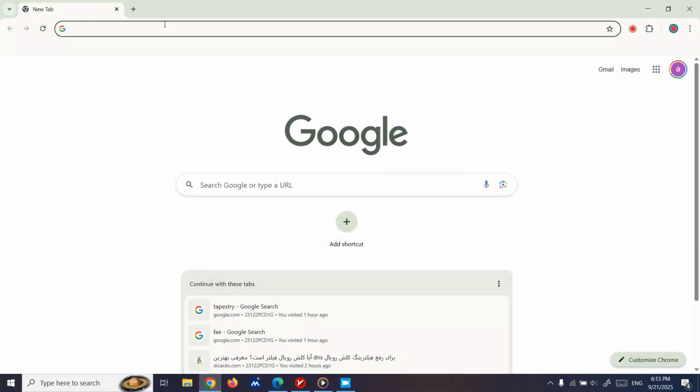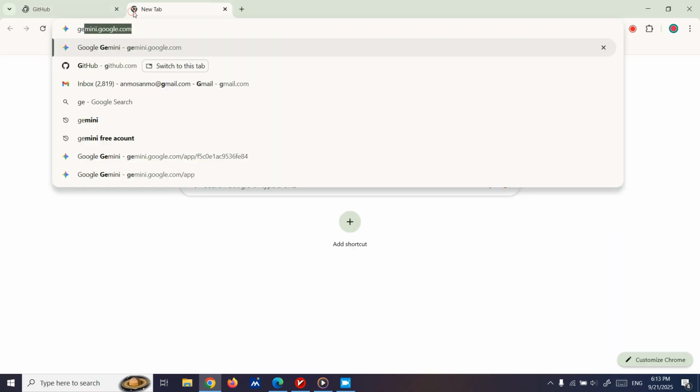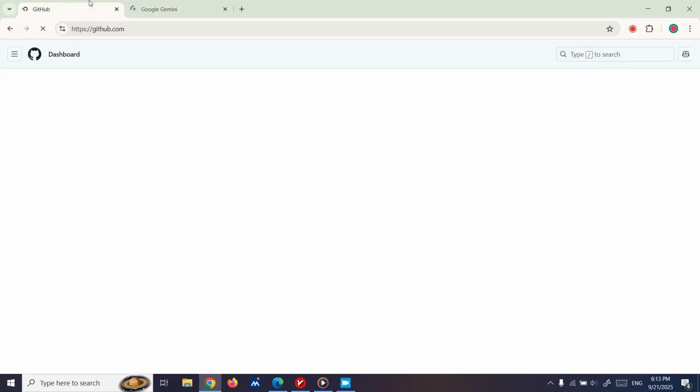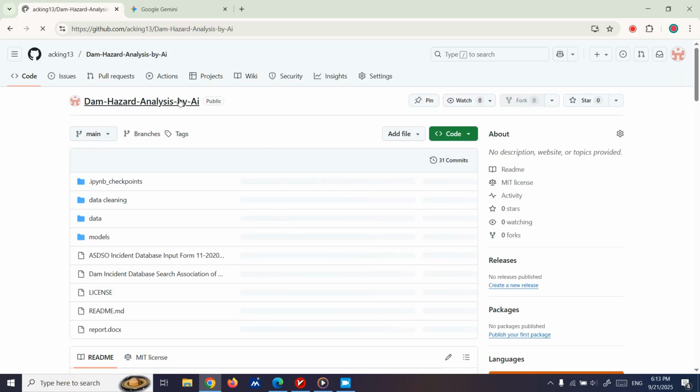Hi everyone, let's start. As always, the first thing we do is go to our GitHub to see what we are doing. The last thing we do is important for us to set up our project. Let's go to Dam Hazard Analysis and read the last commit.